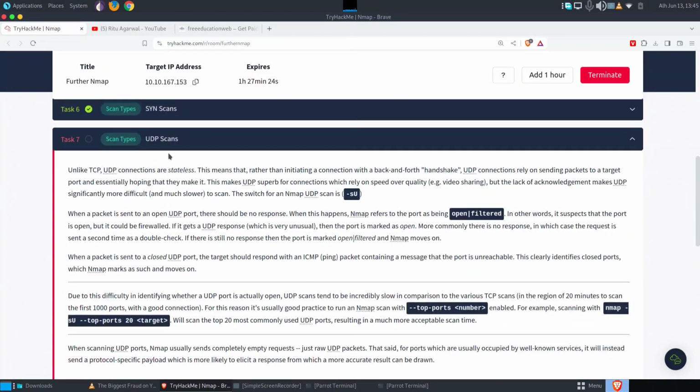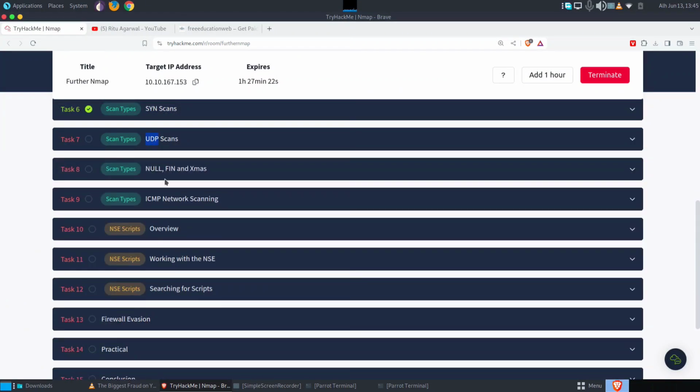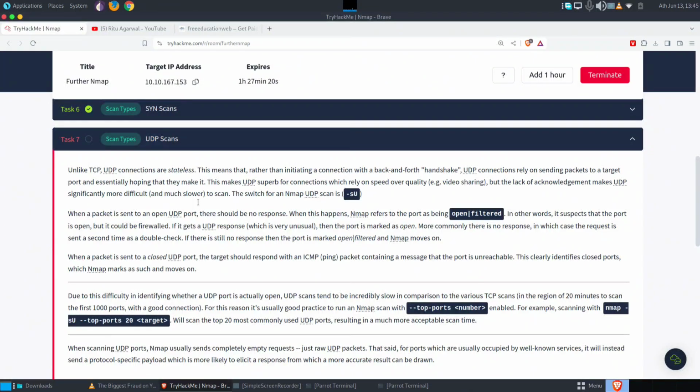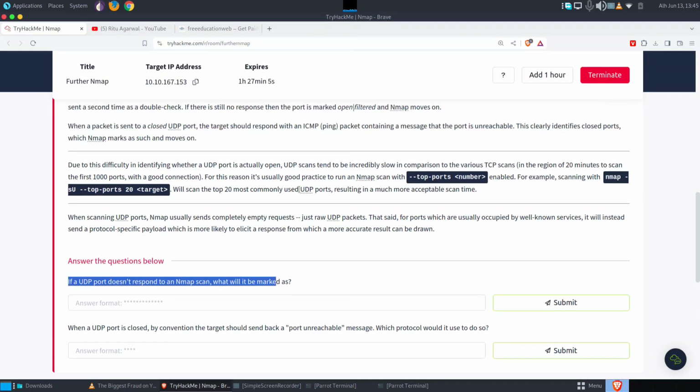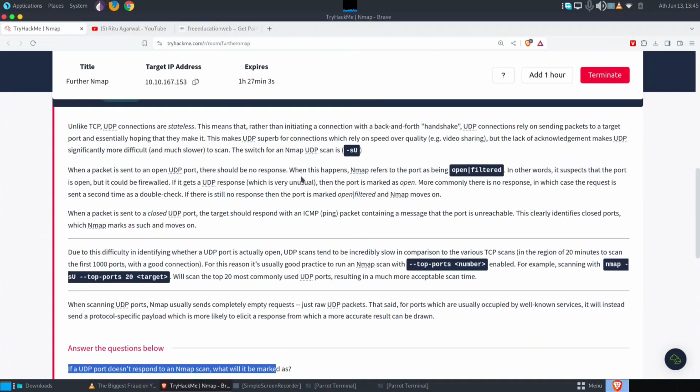UDP scan, this is another protocol beside TCP, and this is one of the slowest protocols if you scan by using Nmap, and it will take a long time. And as always here, if we come over here, we can see, if a UDP port doesn't respond to an Nmap scan, what will it be marked as? For that one, I don't remember because I'm not sure about the UDP flags. So let us go to the material and see what they say.